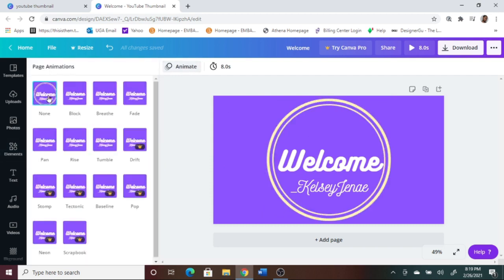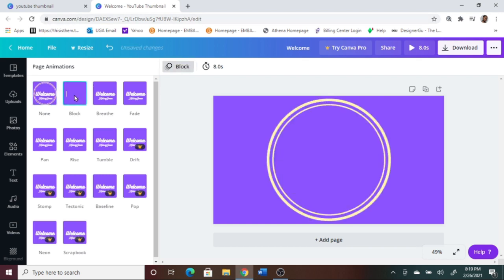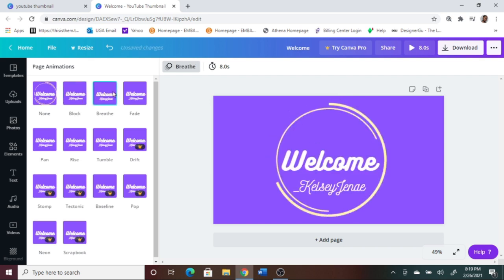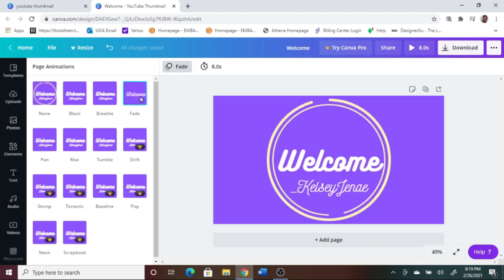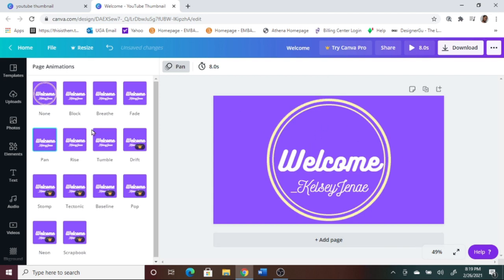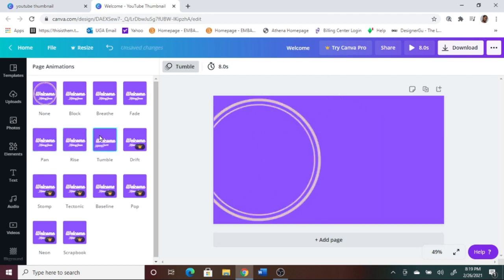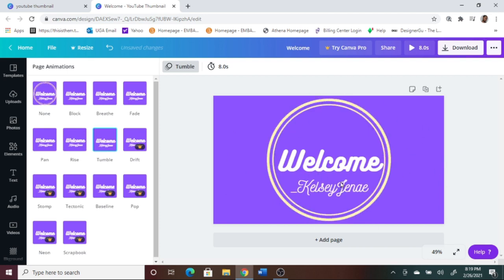Like I said, the circle is already animated, but I'm going to add a block, and you see how that kind of blocks in the word. Let's check out a few of the other ones. Breathe, I kind of like that one. The fade, that's a pretty nice one. Pan, it pans over everything in the picture. Rise, it rises up everything in the picture. Tumble, it tumbles everything in, which I actually kind of like. It gives it a bold type of look. I actually like that when it tumbles in like that.